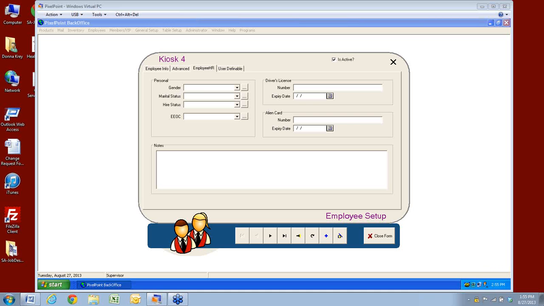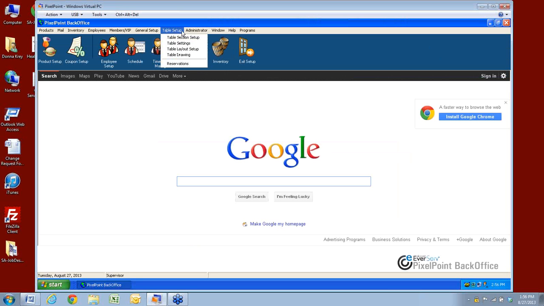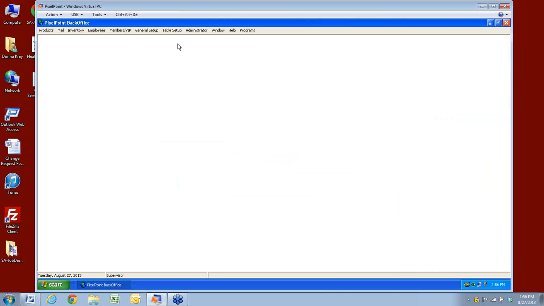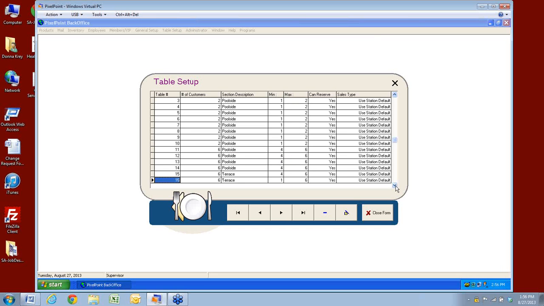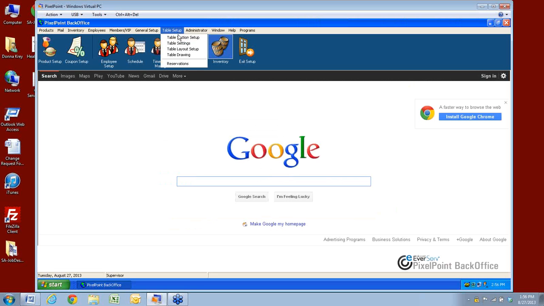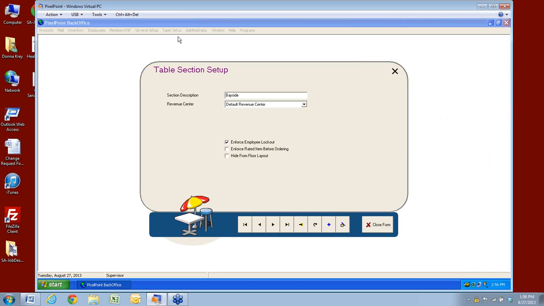If an EE punches out of a required break and a table wants their check, is a manager override required to allow another server to finish the check? Yes. Well, back up. It depends on how you set up the tables. When we go back to table section setup, do you have it enforced as an employee lockout? Yes or no? If this is set up for that table section, then a manager will have to override it.